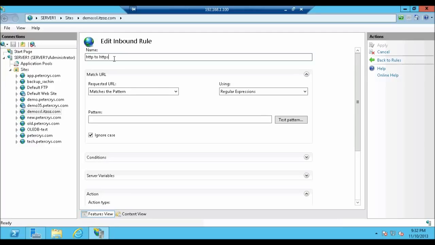The next option is Match URL. From the Requested URL drop down, we have selected the default option, Matches the Pattern. Next is Using. Here also we are going with the default option, Regular Expressions. Next is Pattern. In the pattern box, type open round bracket, dot, star, close round bracket. Now let's move to the next option, Conditions.